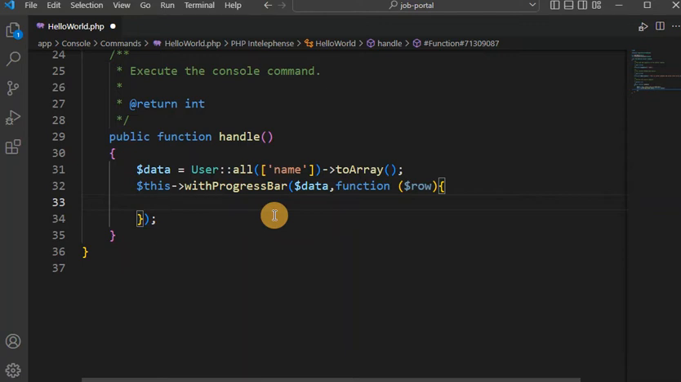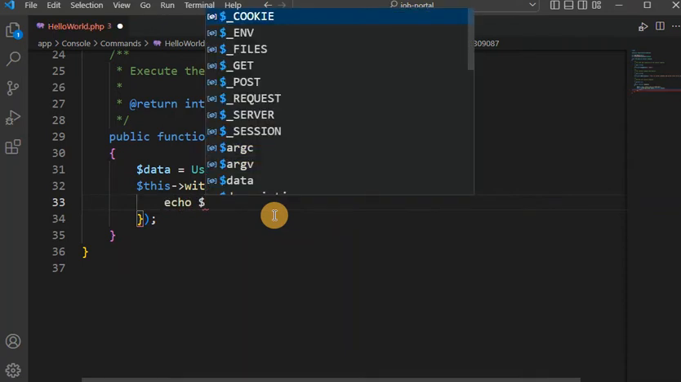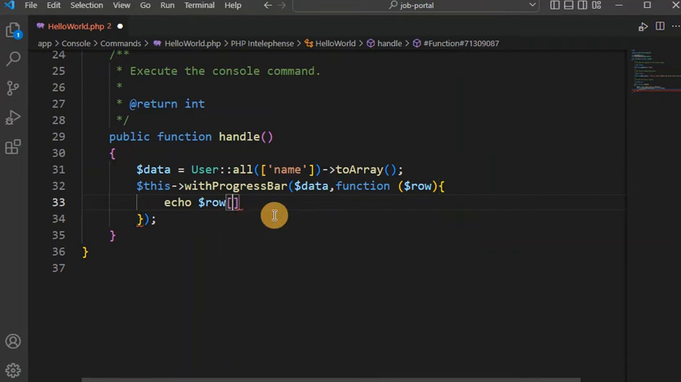So let me print it like this, echo, and we know this row has the name as well. So I am going to write good morning, like this we can make it. Now let's see how it looks. Does it work or not? Let me show you there.